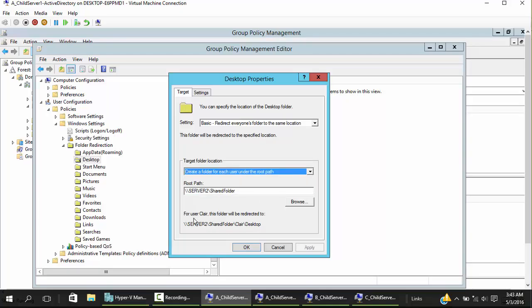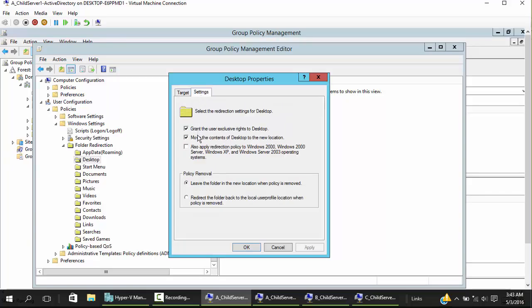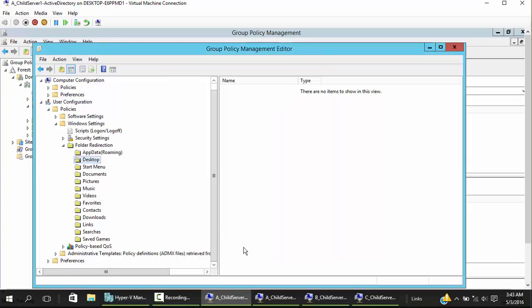As you see, for user Claire, this folder will be redirected to this one. I also wanted folder redirection, no problem. Settings: grant user exclusive rights to desktop. I want to grant exclusive rights to desktop and move the content of desktop to the new location. For Windows 2000 and older, I don't deal with them, they are old. So I click on OK, and I have made my folder redirection.